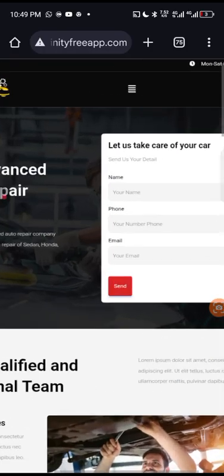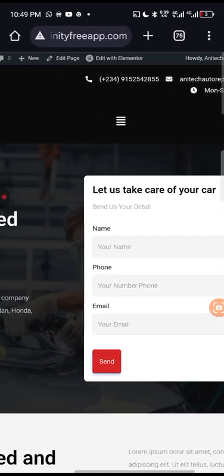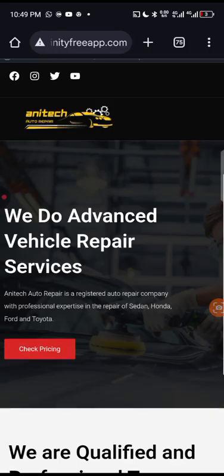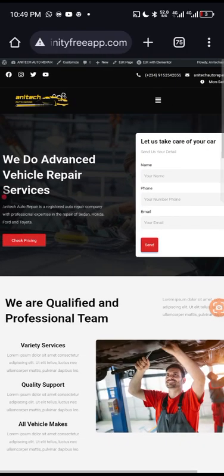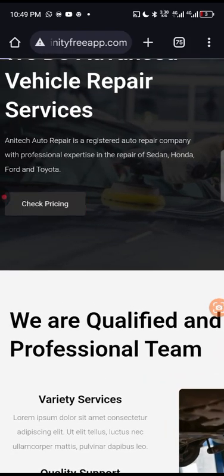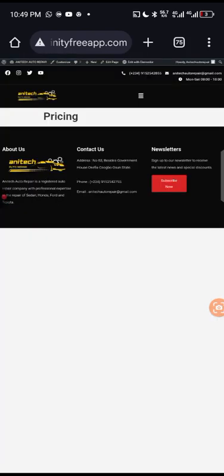The phone number we added to the header is there. The email, the days, that is Monday to Saturday, 8 to 6, and the logo, the icons are there. You see, we do advanced vehicle repair is already there. What we changed, check price, and let's see if it is working. When you click on this button, it should take us to the pricing page. But because we've not added anything to the pricing page, that's why it is still empty there. So let's go back.